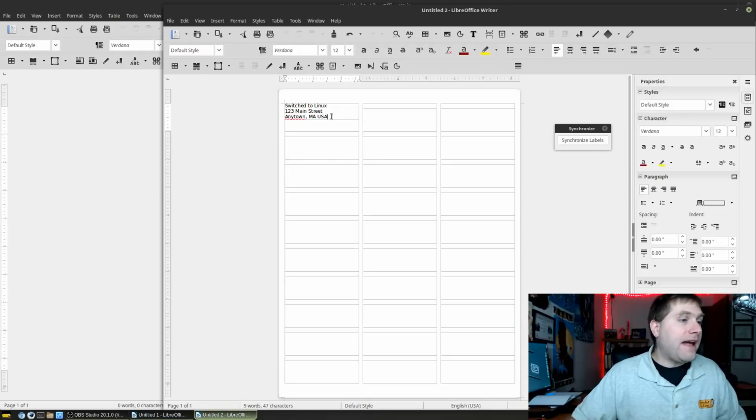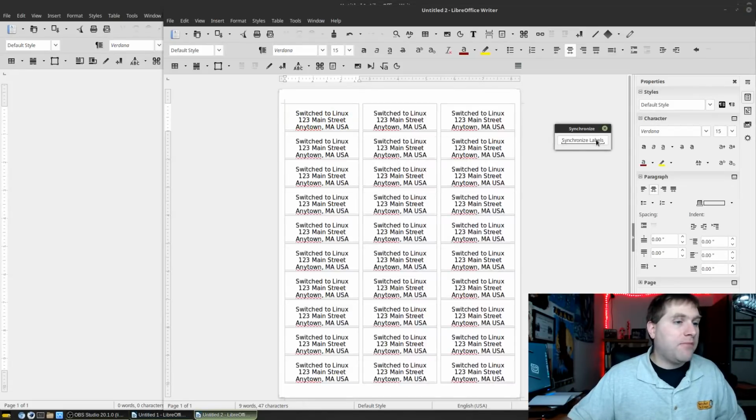We'll do that, and now what we can do is we can go ahead and just make any adjustments you want to do. So maybe you want to increase the size of the font. Maybe you want to center anything. Whatever you want to do, you maybe even want to center it into the label a little bit better like this. Now push Synchronize, and boom. Now you're set to go.